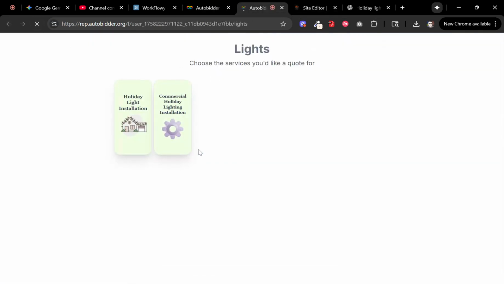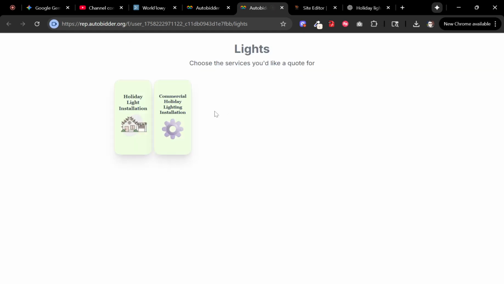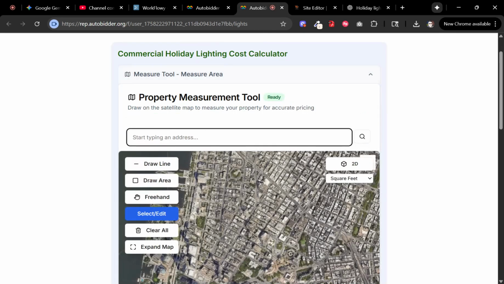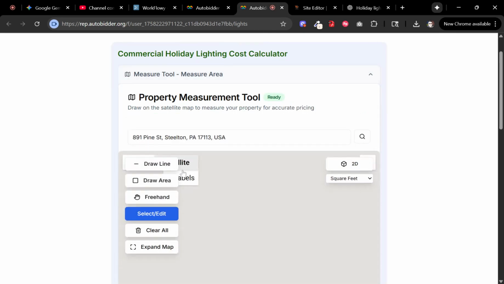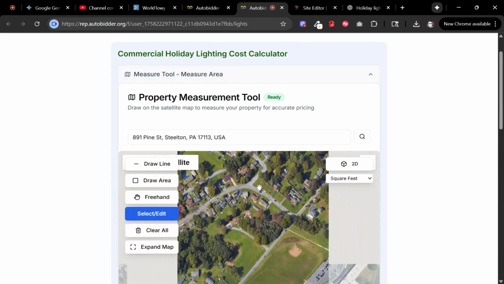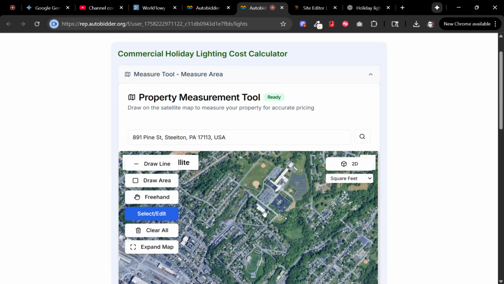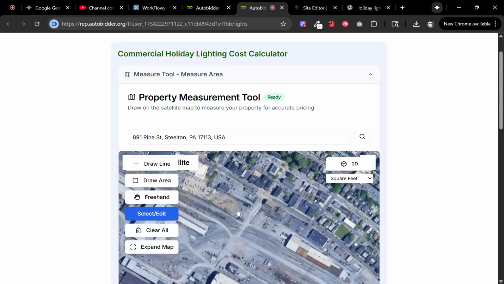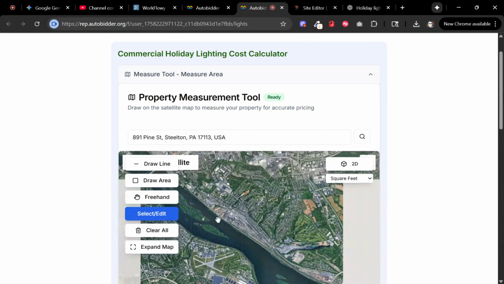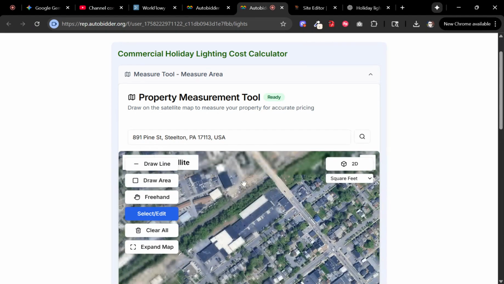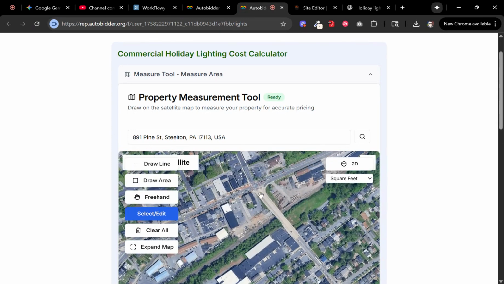I'm going to refresh this one more time. Commercial holiday lighting. Okay. Now when I'm testing, I always like to just pull up a random address just because it makes it a little bit kind of more real to test. I don't know. Let's say this is a big office building, or yeah, office building downtown. It's like steel, and no one wants lights there. Let's see here.